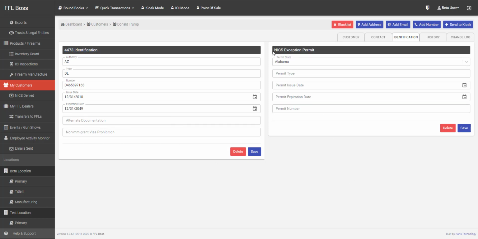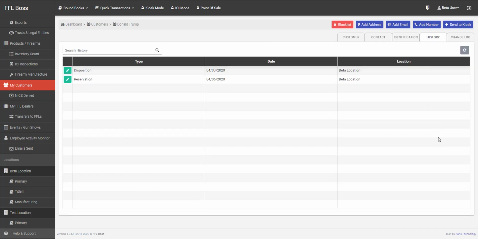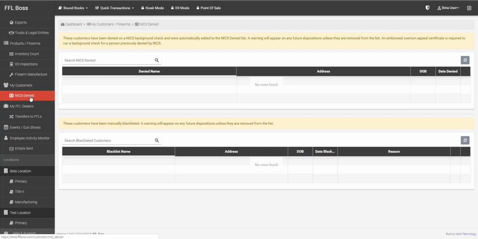We also have NICS permit exception. These are going to be permits that specifically allow for the background check to be bypassed. Now, next on the tabs up here for the customers is your Histories tab. That is going to be very helpful for you to see what that customer has purchased or sold to you in the past. This information here is something that we will be using in multiple modules coming up in the very near future.